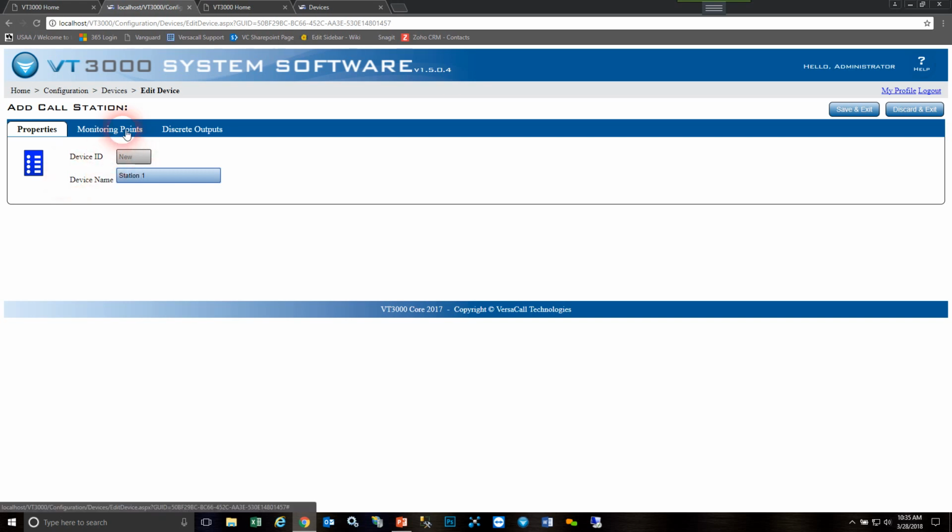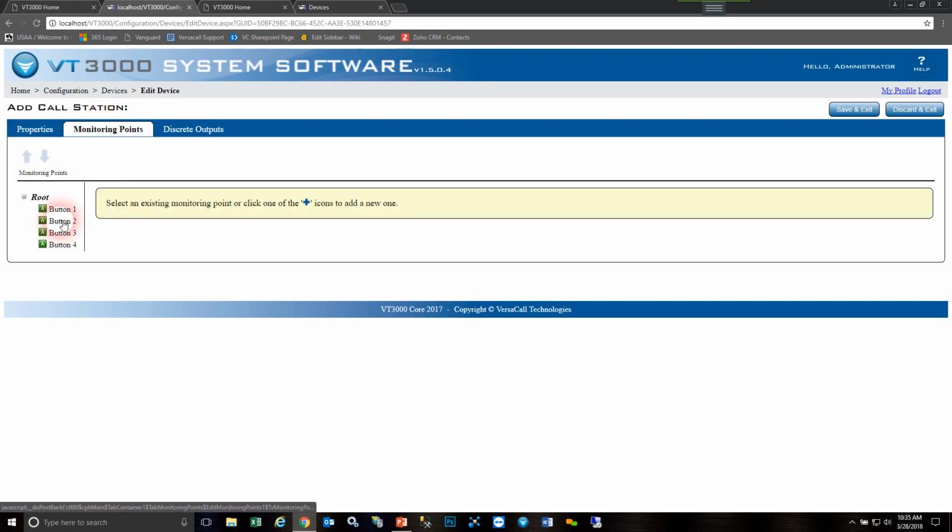Okay. The next thing we have to set up is the buttons for that box. The call station has 4 buttons. We've got to set those up. So we click on monitoring points and we'll see button 1, 2, 3, and 4. As you can see, they're all alarms. Just hover over it, it'll say alarm.